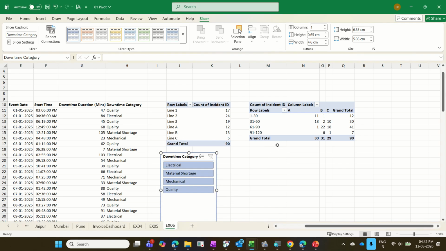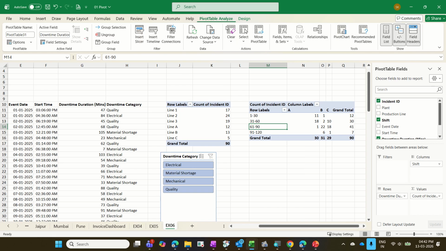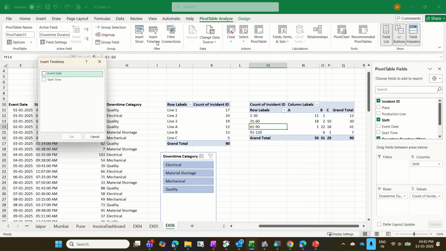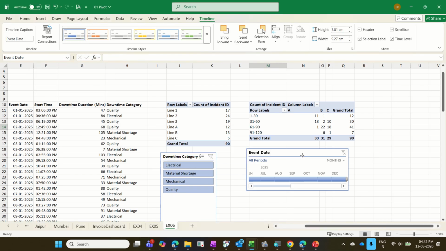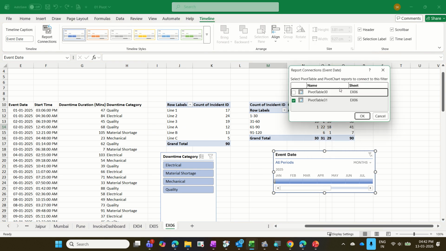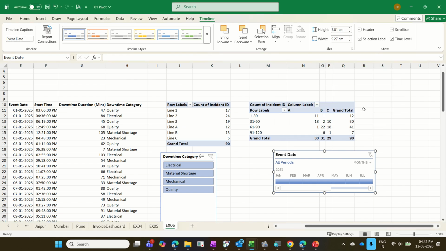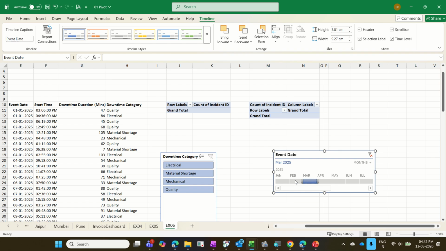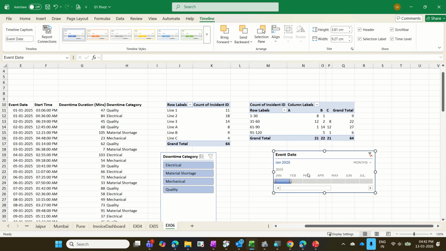And one more thing they asked us to do. What is it? Analyze, insert, timeline, for event date. Okay. Then you have to connect this also. Right click, report connection, connect both. So when I select January, in January month, line wise, shift wise, every half an hour, 1 hour, what has happened here? February month. Only 3 months are there, January, February, March. April, I think only January, February is there. March is not there. So March, April, it will show an error here because there is no data for it.